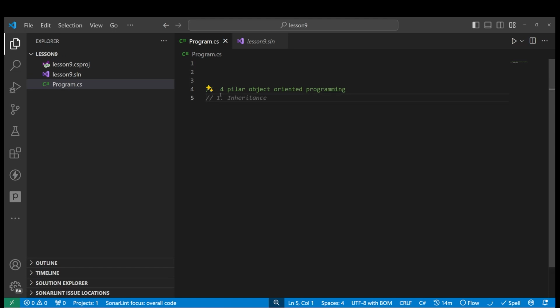The first one that we are going to talk about is inheritance, the second one is polymorphism, the third one is abstraction, and the fourth one is encapsulation. These are the 4 pillars of object-oriented programming. When we combine these, that is where we see that we are practicing object-oriented programming. And C# is an object-oriented programming language.